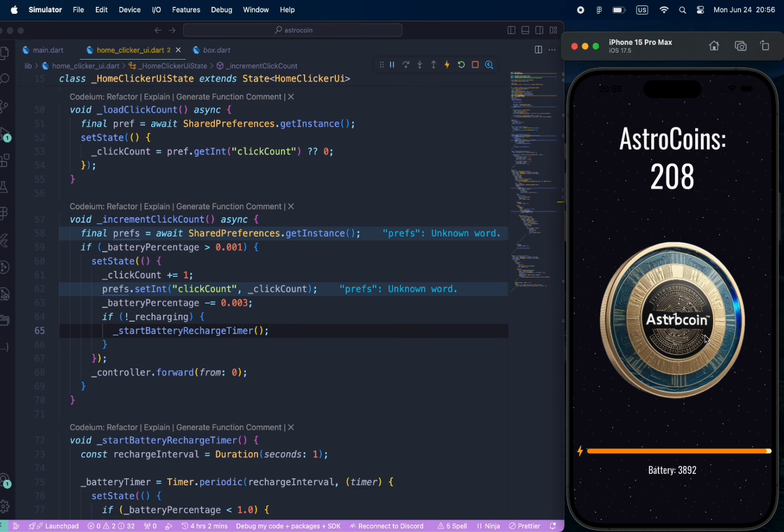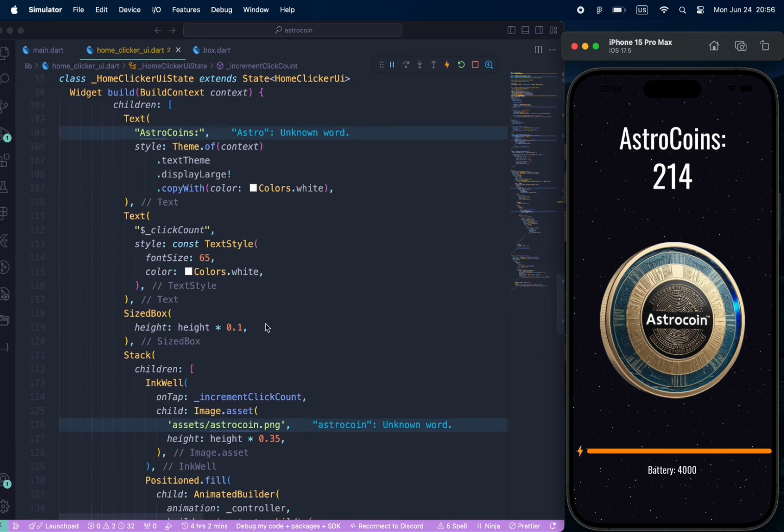So the moment I start decreasing it, we can see that it is being increased by the timer function we had over there, and it goes no further than 4,000. So everything else is done.